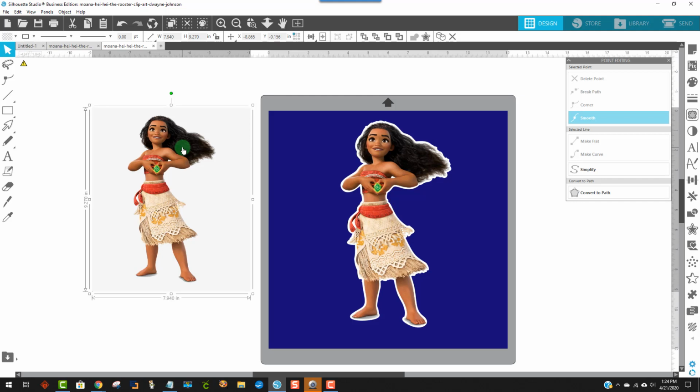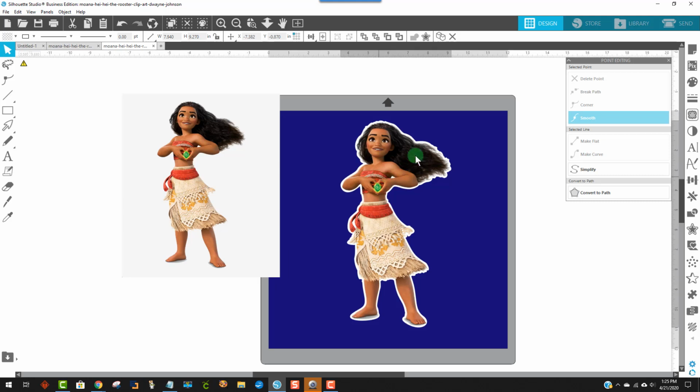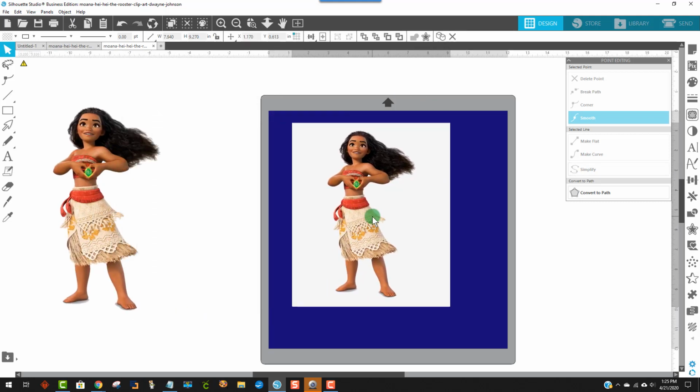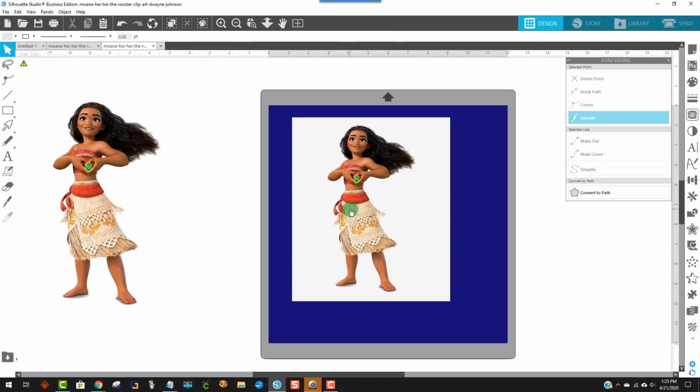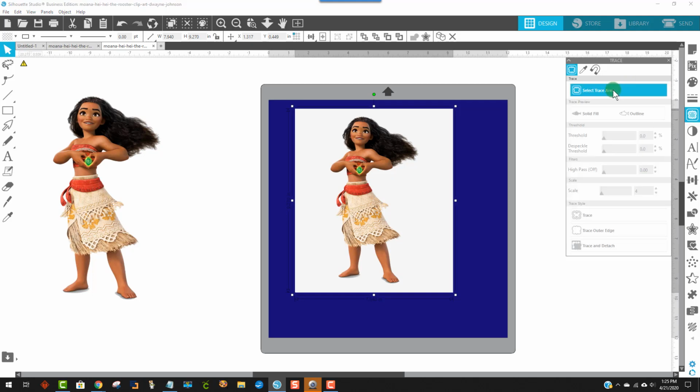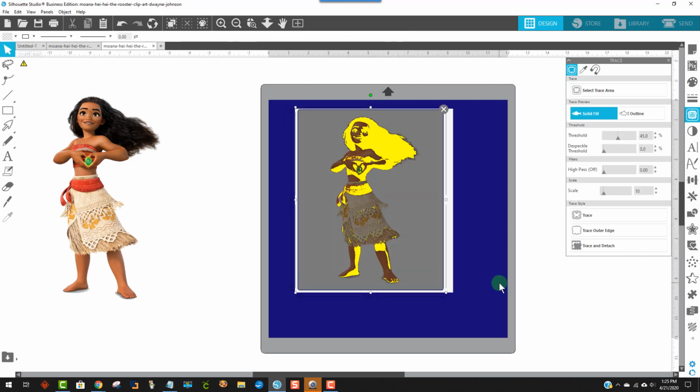But anyway, so here we have Moana. This is the one that I've already finished, so I'll move her off the mat for now. Let's bring her over. So the first thing that we need to do, like we always do, is to trace this. And it will be pretty easy to trace this since it does have the white background. Now, let's see. I'll go over here to the trace tool that looks like a butterfly or a piece of toast, and I'll click on Select Trace Area. And the next thing I'm going to do is I'm just going to trace this like this.